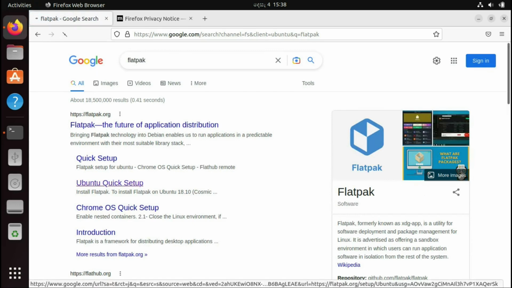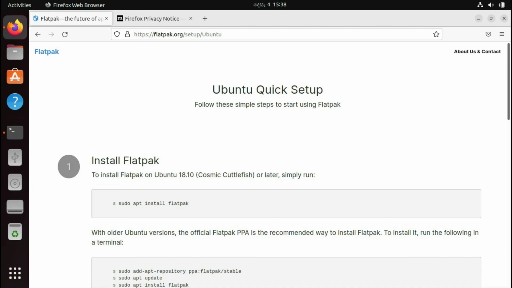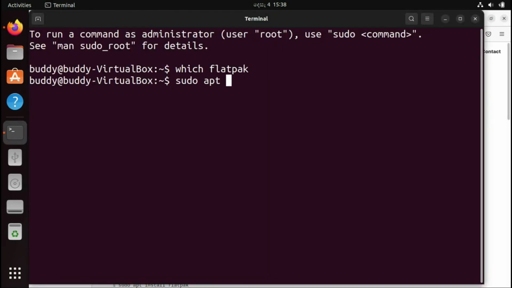Let's open the browser and go to the flatpak.org website. We can directly go into the Ubuntu Quick Setup page. Now we can install the Flatpak program by following the instructions on that page. You can use the sudo apt install flatpak command to install the Flatpak program.